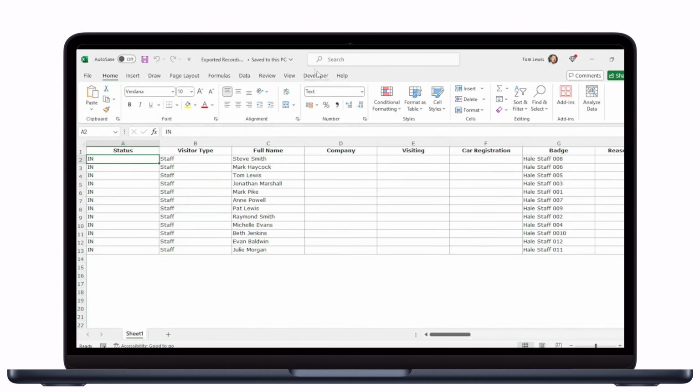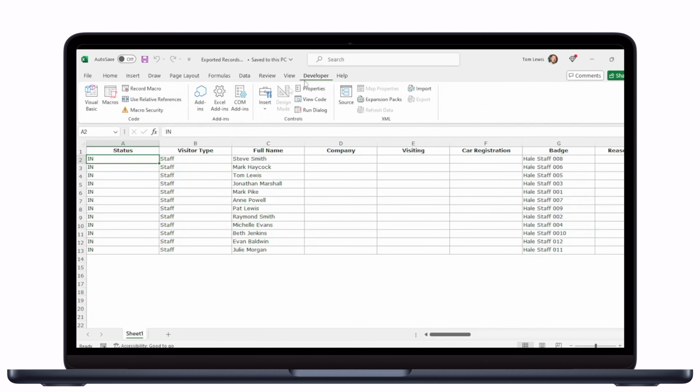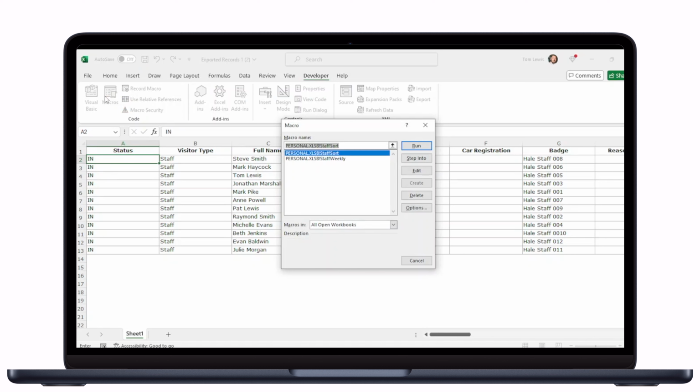Now let's open up a second spreadsheet. Let's imagine the first spreadsheet we opened was one week's staff report, and this is the next week's report, and you want to get rid of all of the same columns as you did last time without manually deleting them. Click on the Developer tab and then click on Macros. Here you will see a list of all of your recorded macros. The one I want to use is called Staff Weekly.